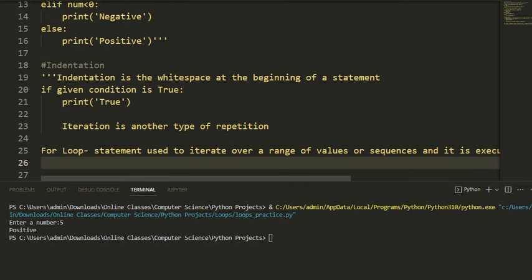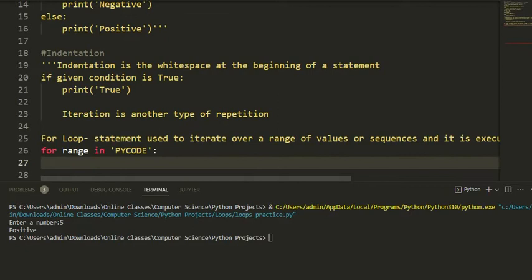So let's say there's a question which wants us to write a program to print the characters present in the string of the word pi code using a for loop. So what we'll do is we'll make a range. For letter in, we'll define a string, let's say pi code, and we all know that after for there's an indentation, the white space which comes here.